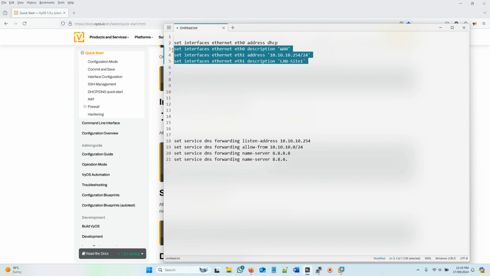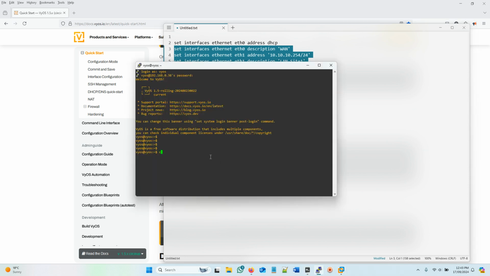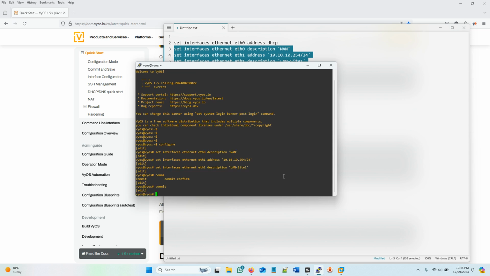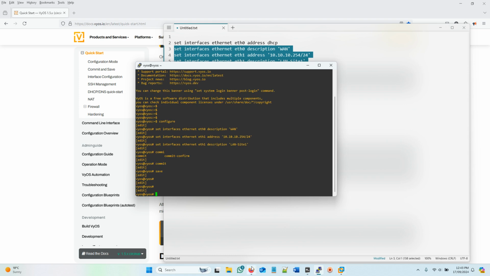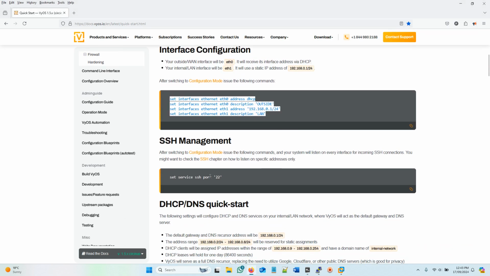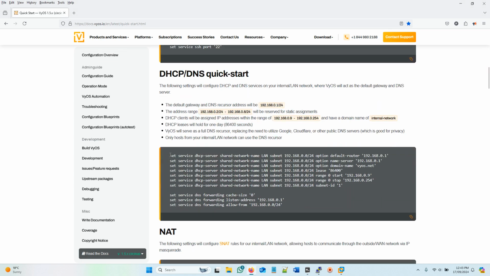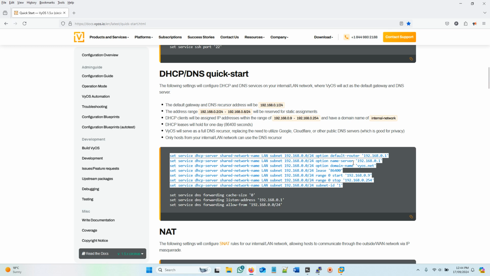Okay, so I'm going to configure this one. So copy, start PuTTY, configure, right? Paste, so set it up. So commit, save. Okay, one of the other things I have to do, I have already done this one. So we're not going to use these ones, because this is how you configure DHCP distribution through the firewall, but we're going to do it using our domain controller.